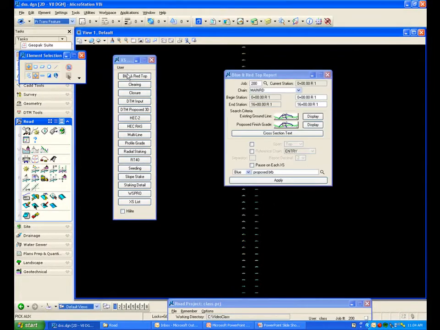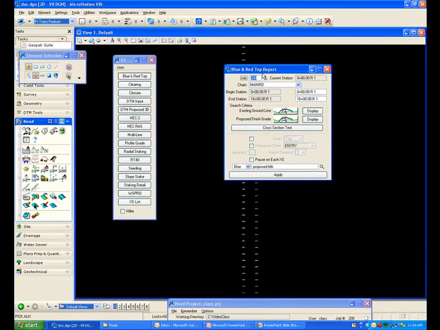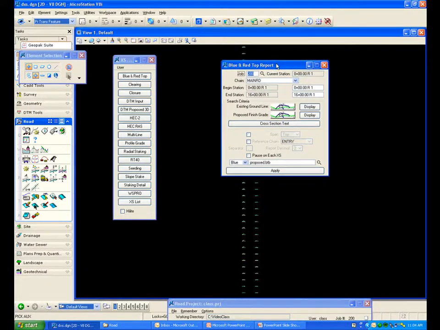Now, the first report is the blue top, red top report. In all of these reports, you will see that we have our job number, our alignment, and the beginning and ending station is put in here. We have the option to go to the right of this. If we don't want to use the entire length of the alignment, we can put in a beginning and ending station that we want to generate a report for. It also needs the existing ground information and proposed finished grade information.